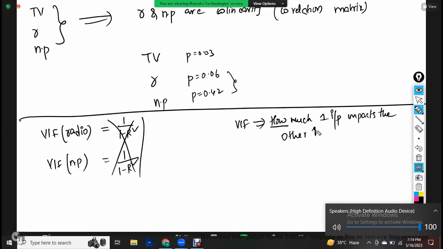Other independent variable. How much one independent variable impacts the other independent variable is called VAF. Now, here I'm going to calculate the R square. What is the R square I'm going to calculate? Here I'm going to apply linear regression. Generally, linear regression has to be applied between what? Between input versus output.